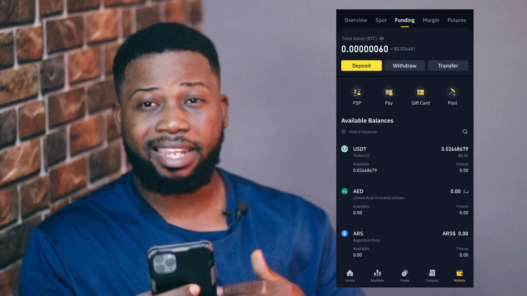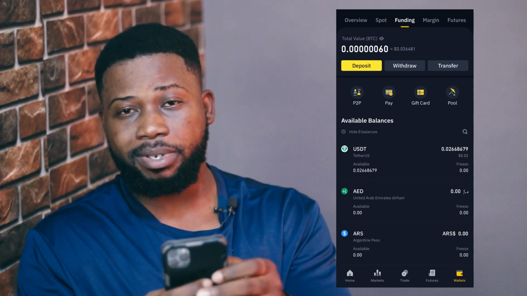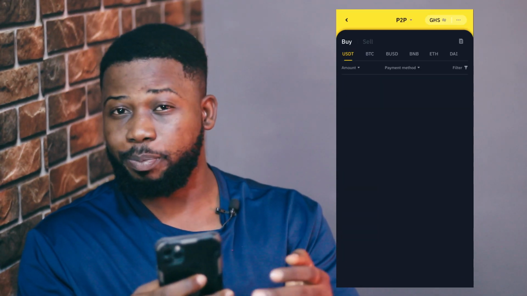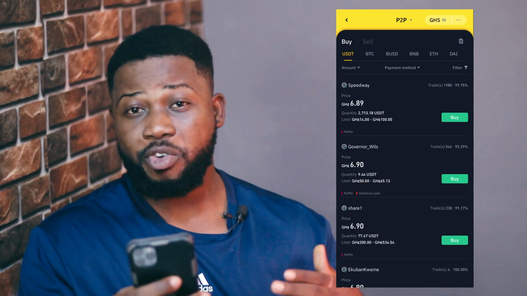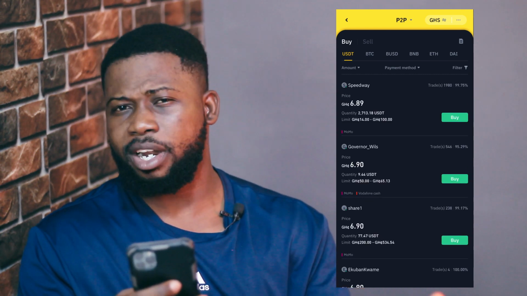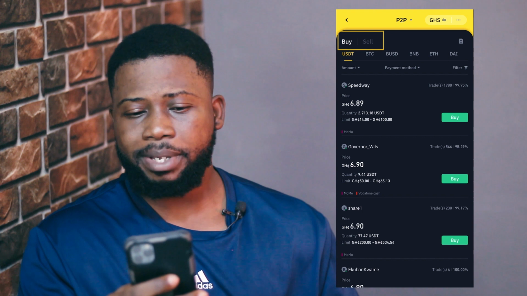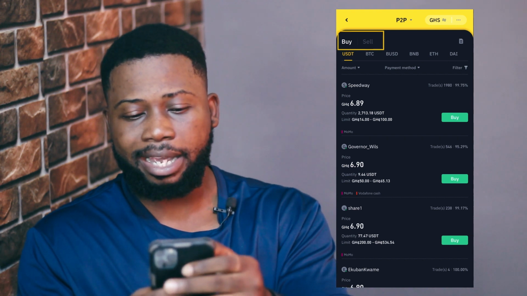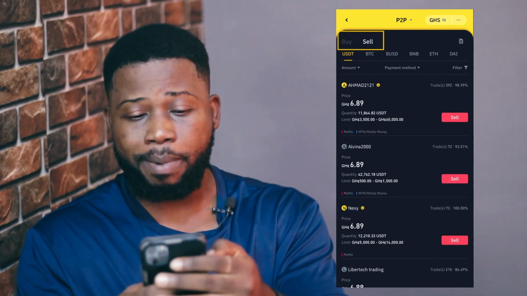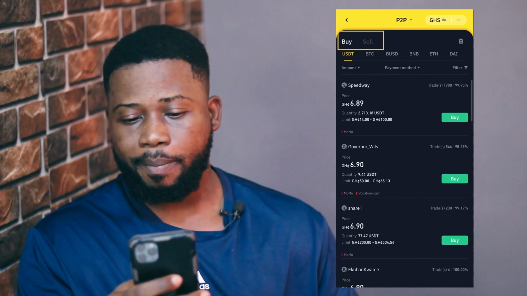What do we do? The easiest way is to use P2P. So P2P is peer-to-peer, buying cryptocurrency or selling to another peer. On the P2P, you can see buy and sell. Now I want to buy, so I'll go to the buy section.